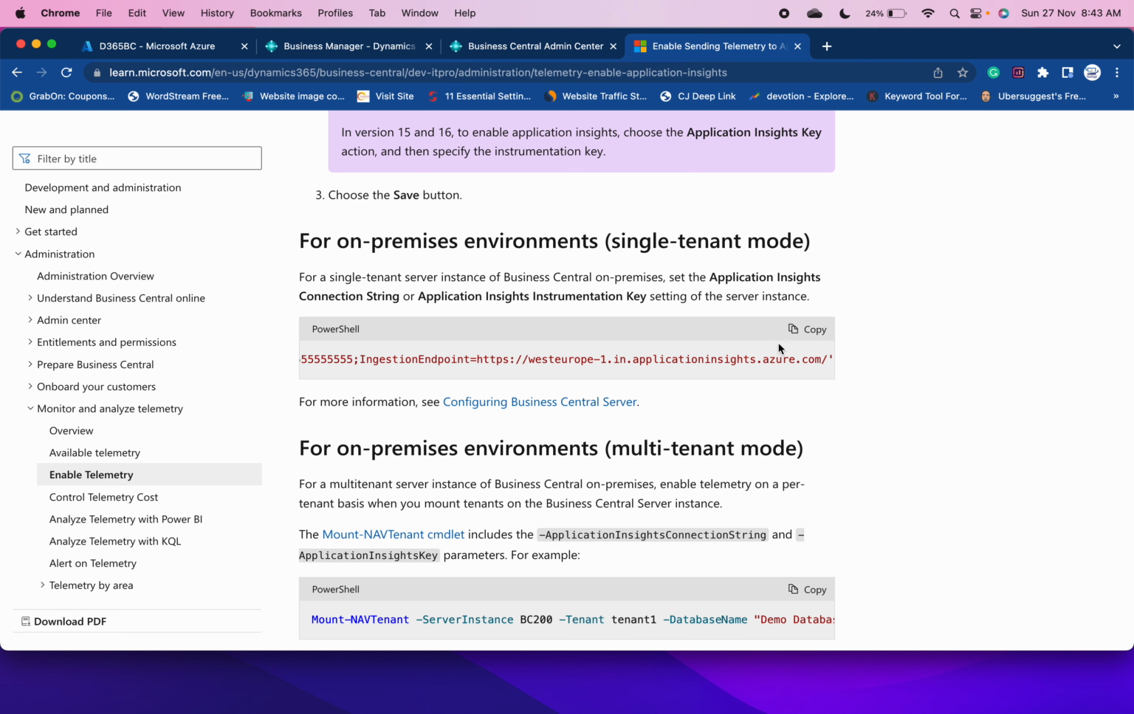So this is how, now we have seen three things. First of all, what is telemetry and how to create an Application Insights in the Azure portal. Then how to link your Application Insights, which you have created in the Azure portal, with your Business Central on-prem and Business Central online SaaS version.